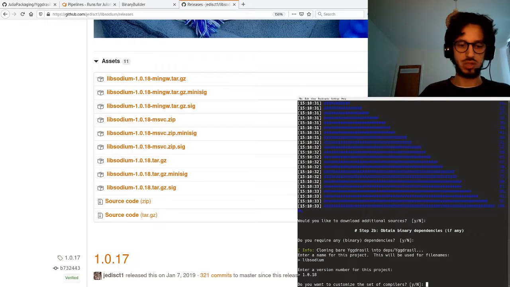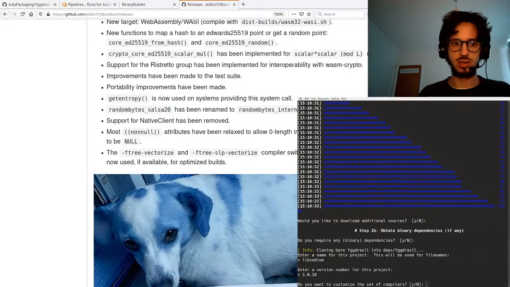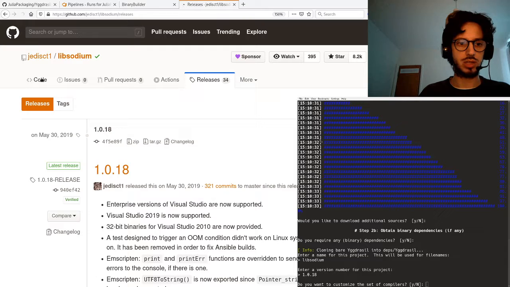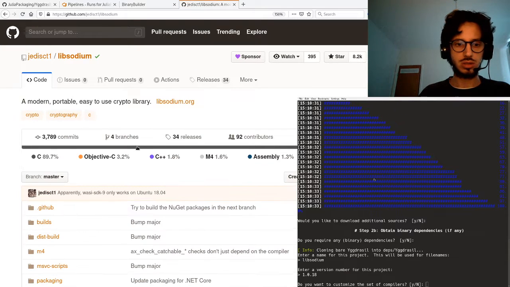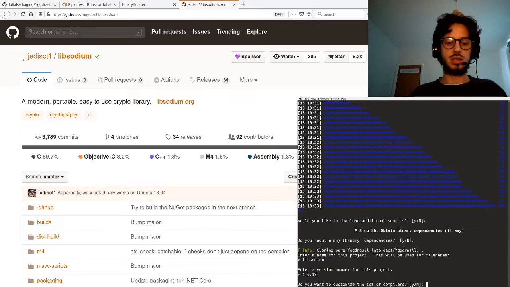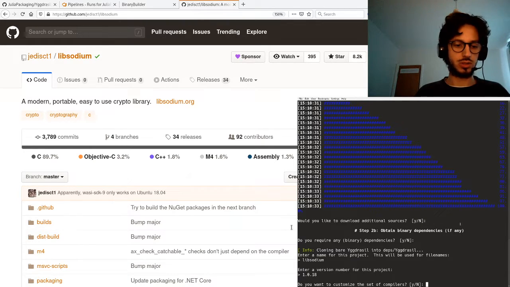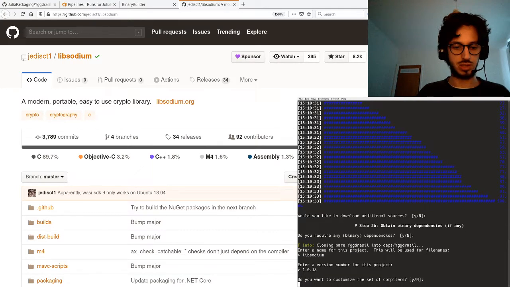But here libsodium should be, I think it's C or C++. Yeah, it's mostly a C library. So I can just use the default set of compilers, which is this for C, C++, and Fortran. So I can go on and press enter.